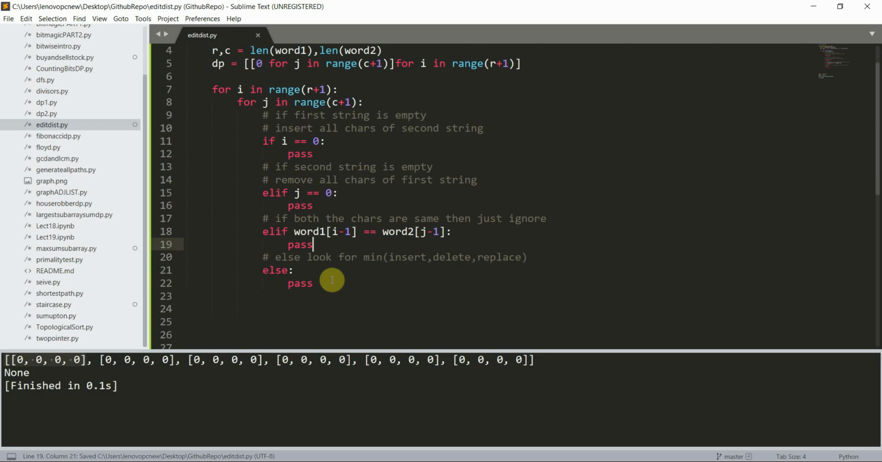Let's see how we can approach this. If the first string is empty, insert all the characters of the second string. Then for this, dp of i j is equal to j, and for the other one, dp of i j is equal to i. Removing all characters of the first string will take i operations, and inserting all characters of the second string will take j operations. Else, dp of i j is equal to dp of i minus 1 comma j minus 1, just ignore that. Else, you take the minimum of insert, delete, and replace.